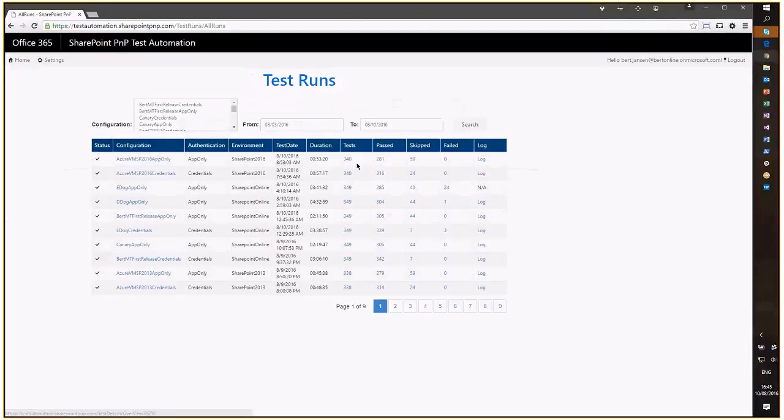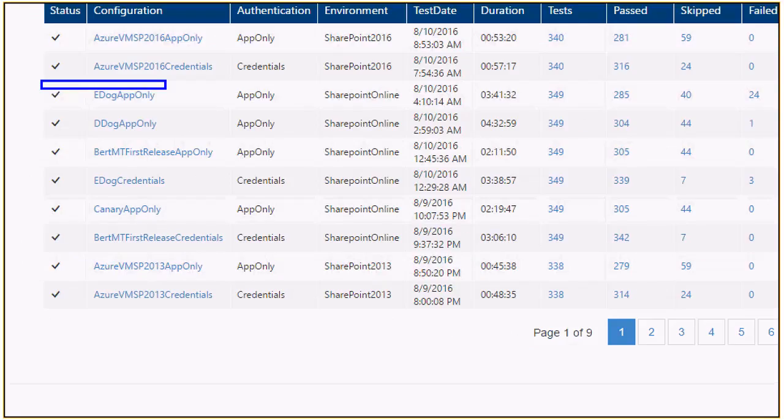You guys will only see publicly accessible environments. But now, since I logged on, additional environments are visible, so edoc, ddoc. These are internal validation rings, as I mentioned before. We cannot really expose those test results to all of you due to legal and compliance reasons.